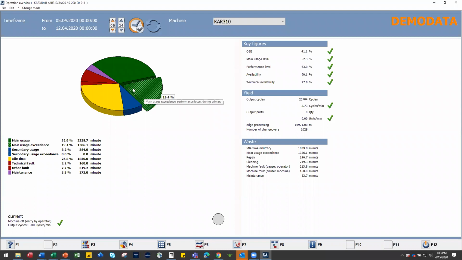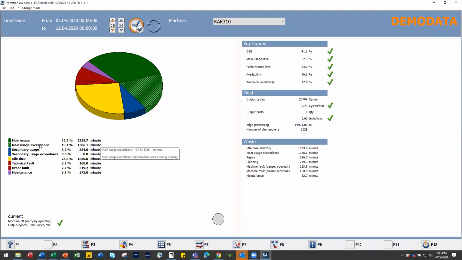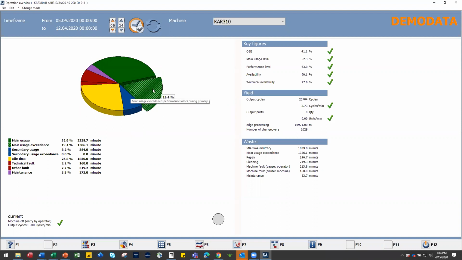Now, edge banders output an interesting category here. It's green, but it's shaded, and they call that main usage exceedance. So 19.4% of the time. What this means is your belt is running on the machine. It's technically in its primary operating function. You can edge band a part. However, the pin has dropped on this edge bander and there is no piece going through the edge bander.